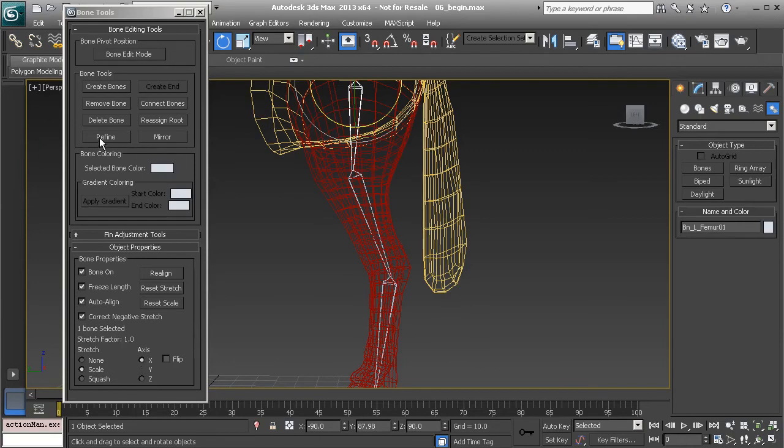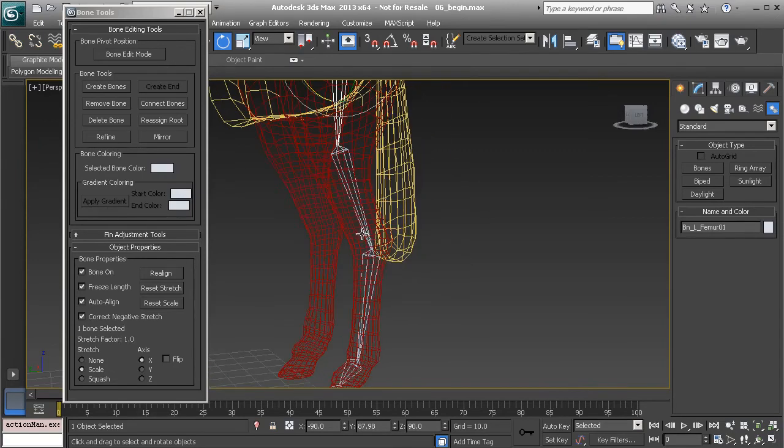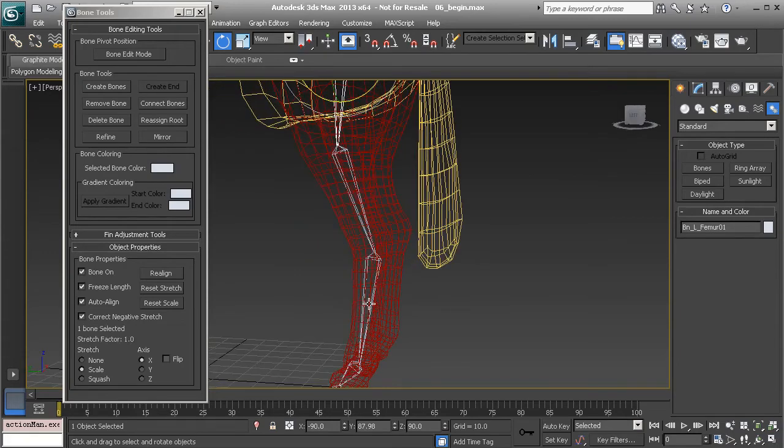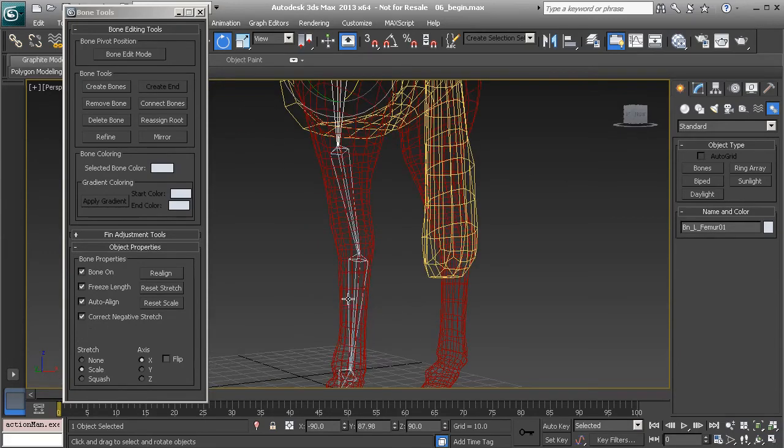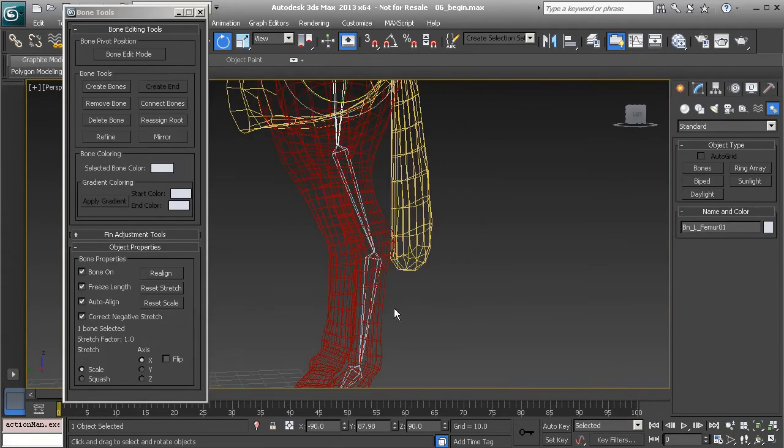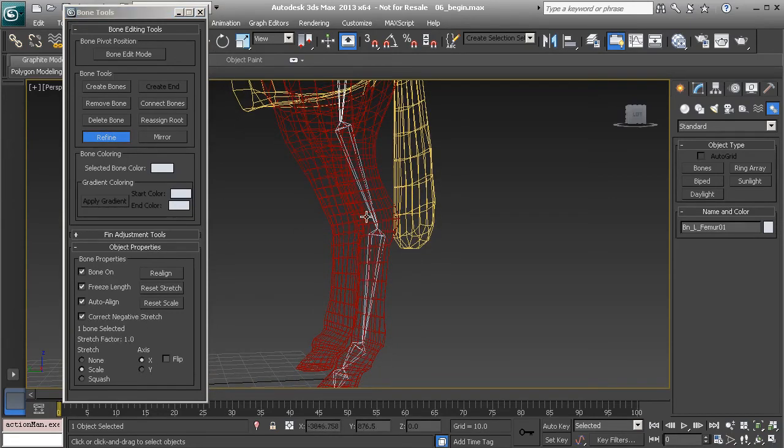Great. Now Refine, again, another very amazing tool. If we need to add resolution to a bone, if we need to create more splits, chances are we need to do that to hold volume better in certain areas. Sometimes one bone won't cut it. So if we need to, we could go to Refine and we could start to segment our bone object.